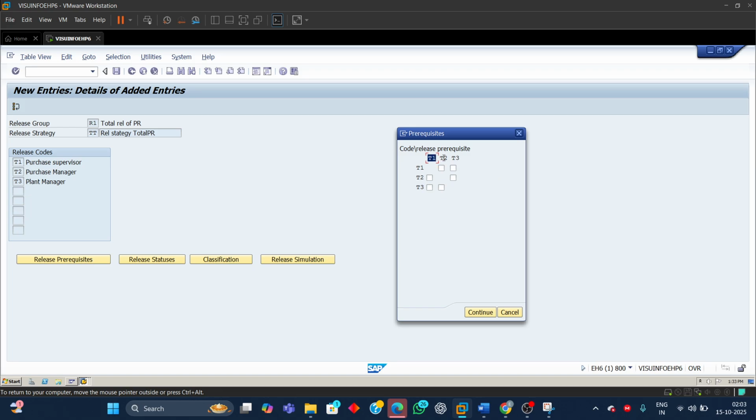Okay, T1, which is at the top. So here we have to check this one. For T2, if you check here, T1 is at the top. The meaning of this is, for T2 to release the purchase requisition, T1 should already release it. Okay. Then coming to T3 here. For T3 to release the purchase requisition, T1 and T2 should release the purchase requisition.